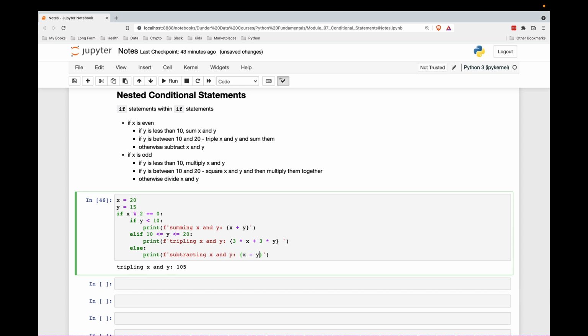And then we'll do x minus y like this. Let's go ahead and make that happen. Let's make it greater than 20. Let's make it 25. So 20 minus 25 is -5. If we change x to be even, another even number, it'll just be 100 minus 25. That's 75.